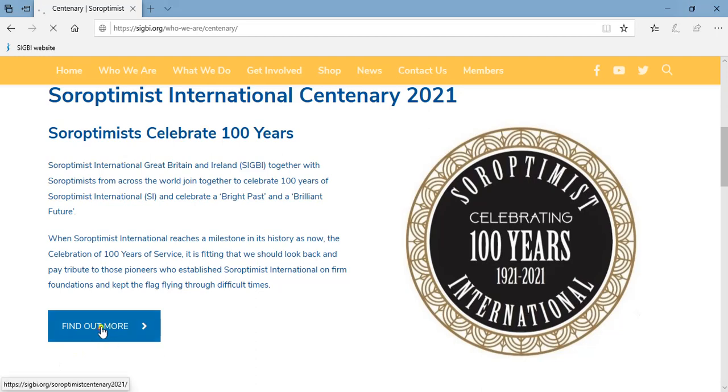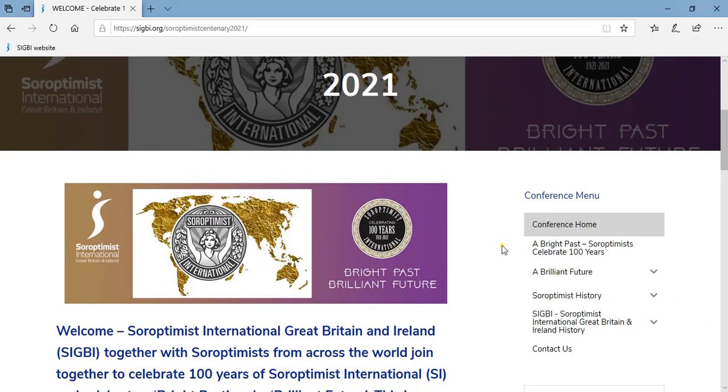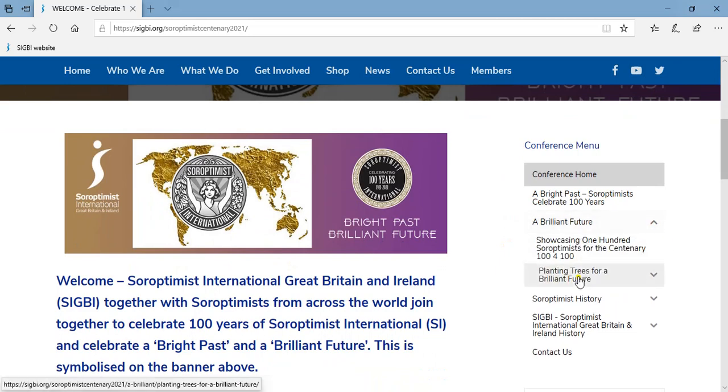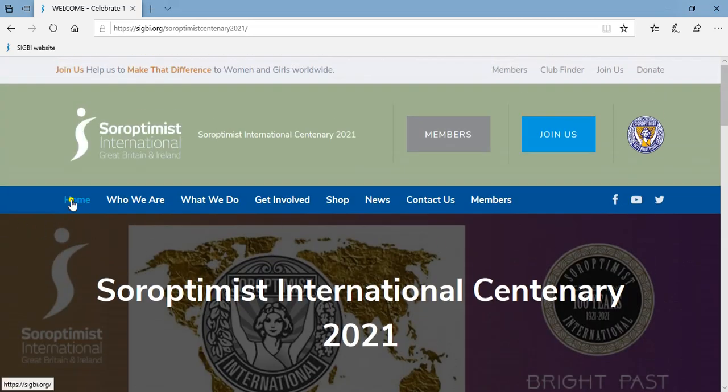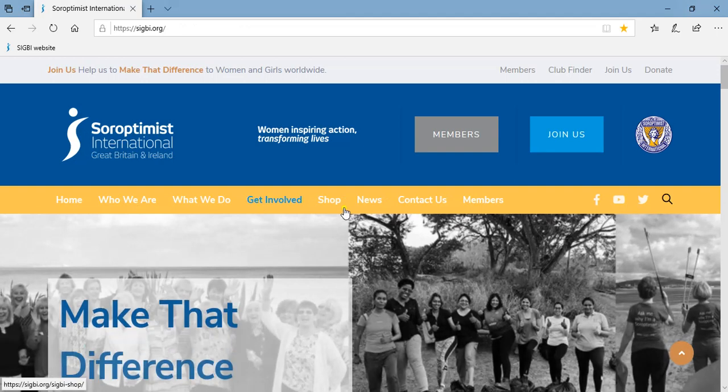Click on the link for more information and you will get taken to what you can tell is a completely separate little site because the colours have all changed. And this has got a lot more information about the centenary work, the history of Optimists and what's going on, etc. So we'll just go back to the main site, so we can click on Home here. And we're back on the main site, so the menu bar is back in yellow.